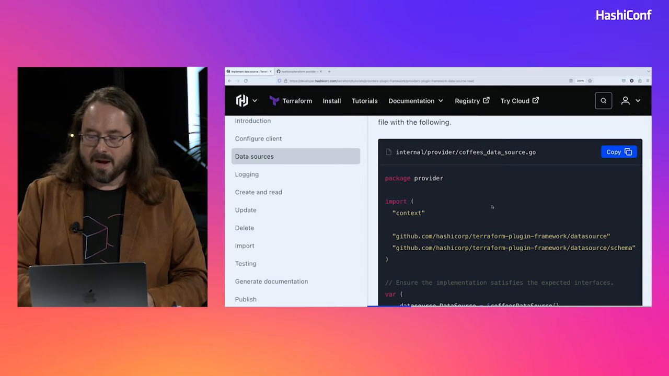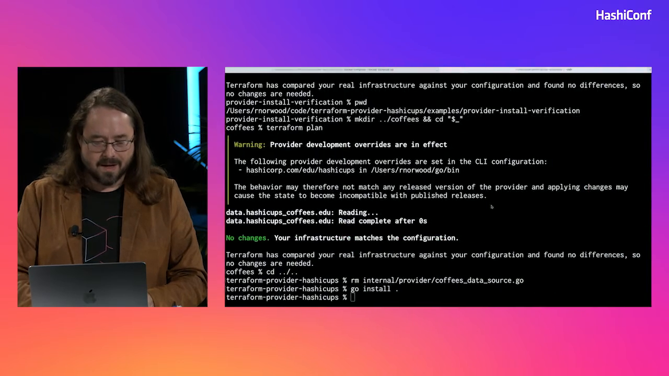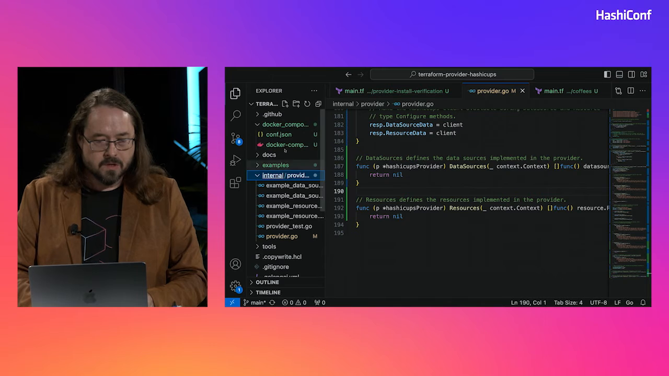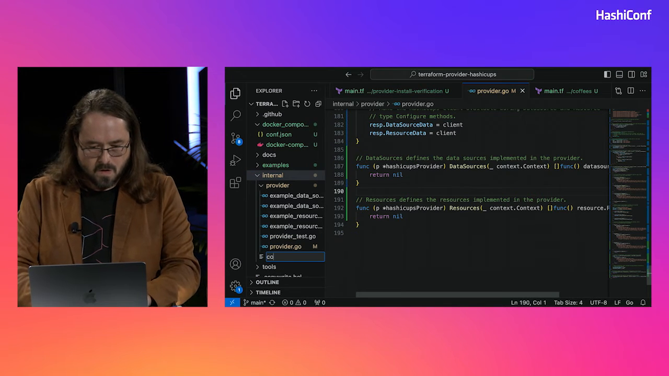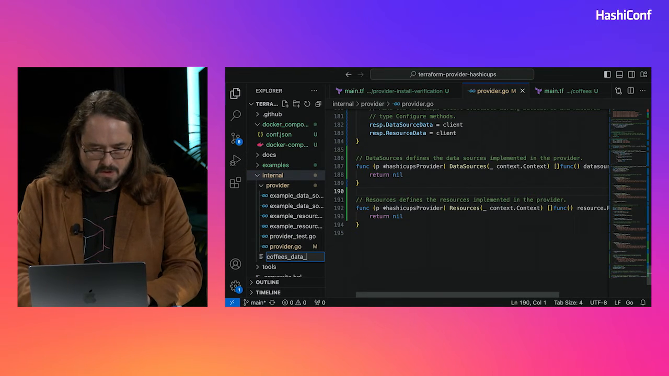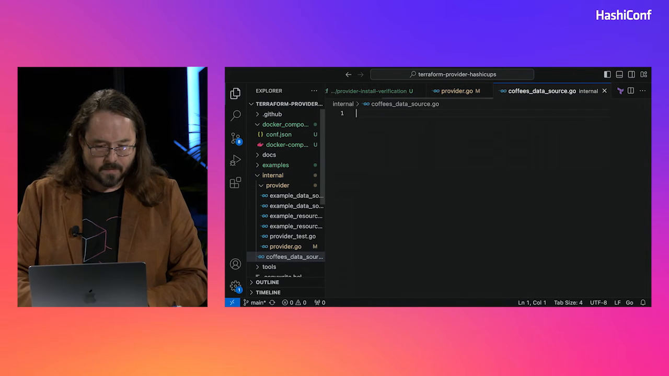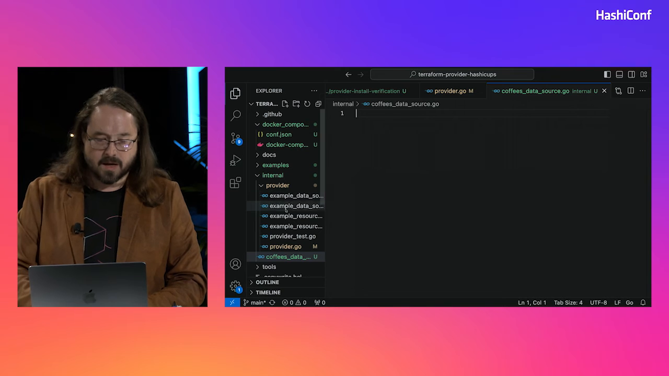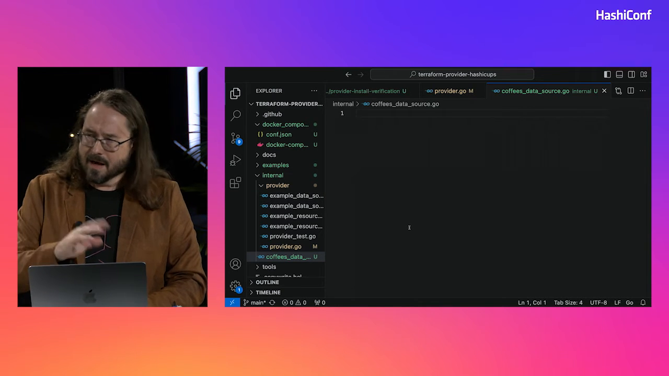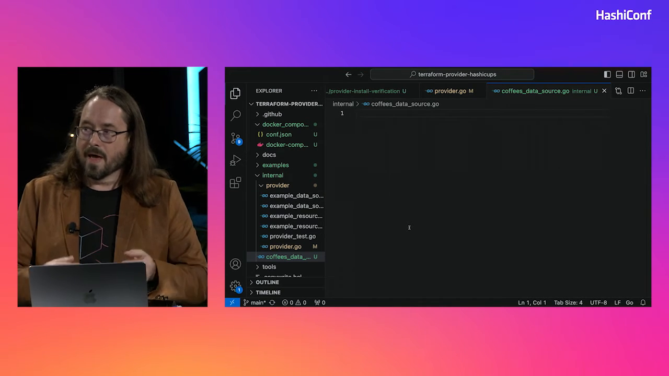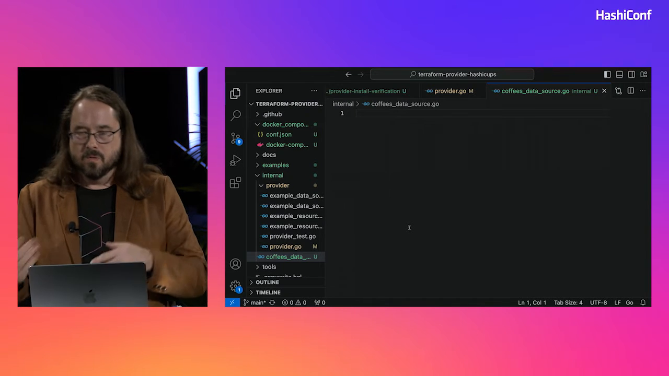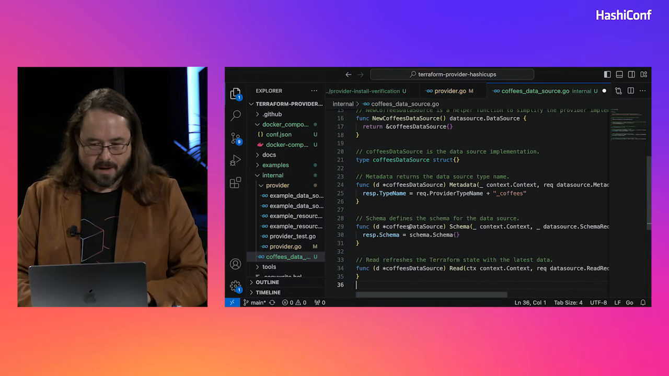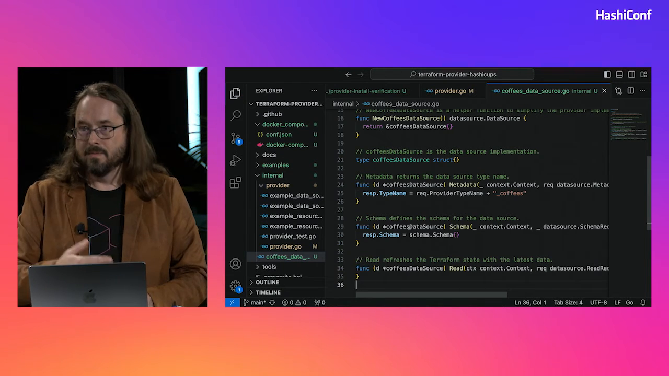So again, we're recreating the file that we just created, but with some real implementation this time. So, coffees data source.go. Oh, and those test files, they're going to live right alongside our regular files. I had a diagram earlier that showed that. As you develop, you create a new data source, you write the test for it at the same time. For test-driven development, you write the test first.